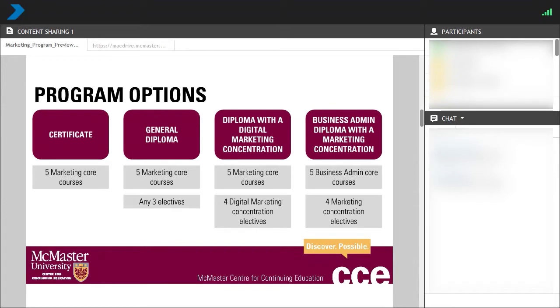So now, a little bit about program options. We now have 4 different program options for students to choose from. We have a marketing certificate, a marketing diploma with digital marketing concentration, and a business administration with a marketing concentration. I'll discuss this a little further in the preview.